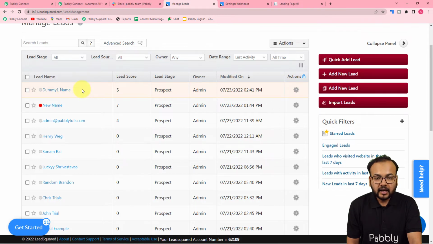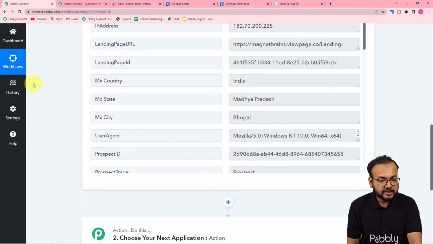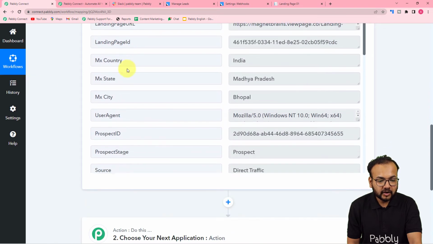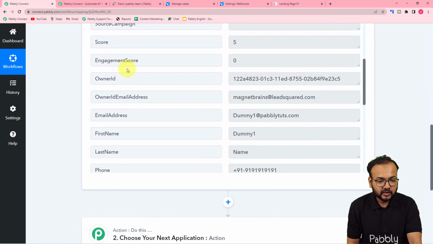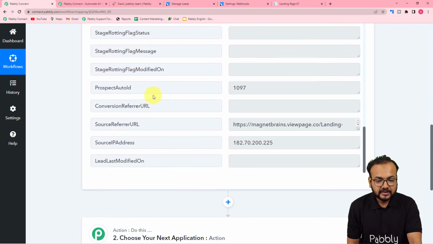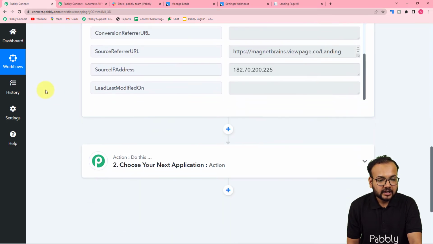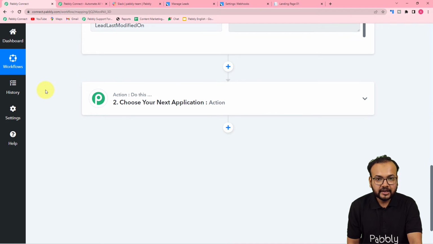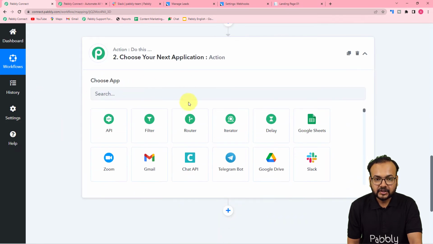Okay, now this same lead will be captured here in my workflow also. Here you can see in this workflow we got the data of this lead like this. Okay, it is showing us the details of the lead like this. Okay, that's how you can capture the test data. Now I want to send the details of this lead as a new message to my team present on Slack channel. So here I'm going to connect Slack in this actions tab.